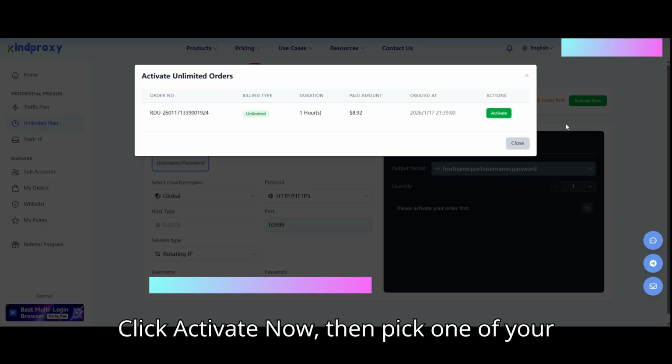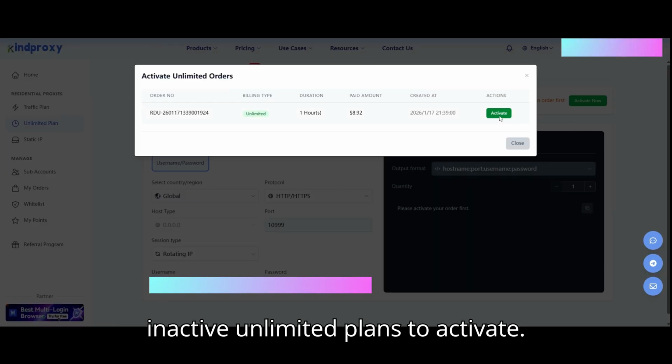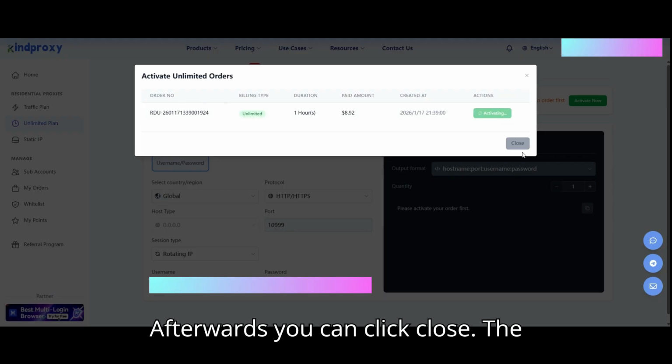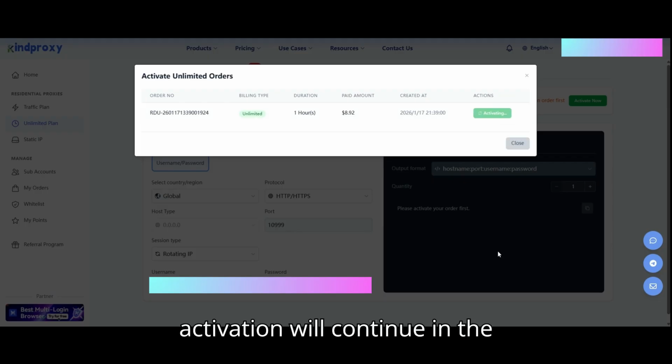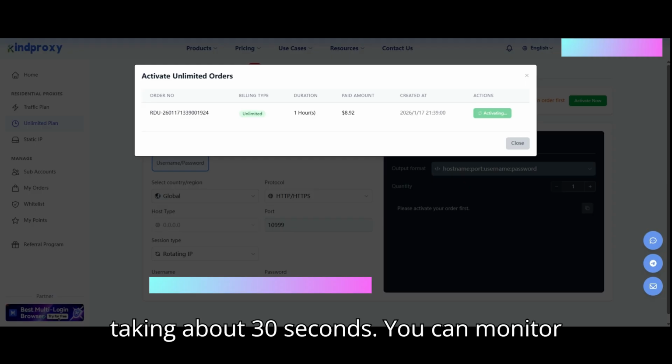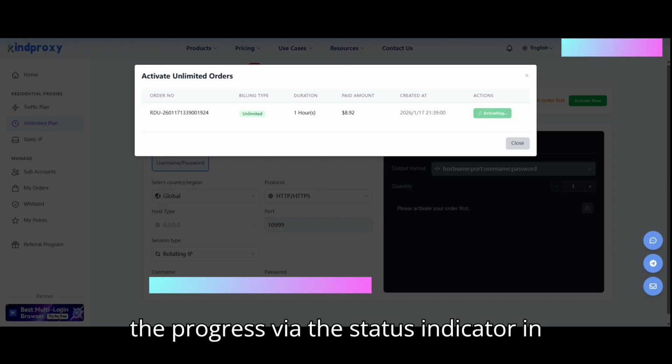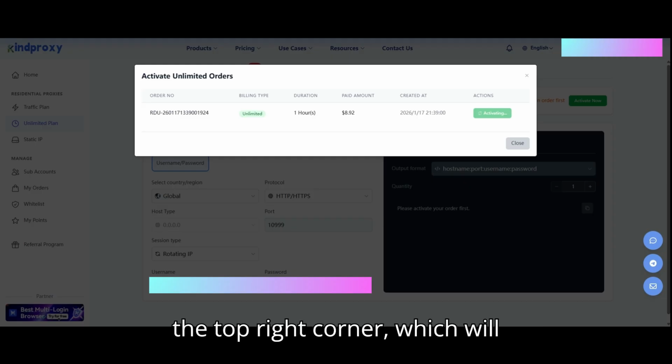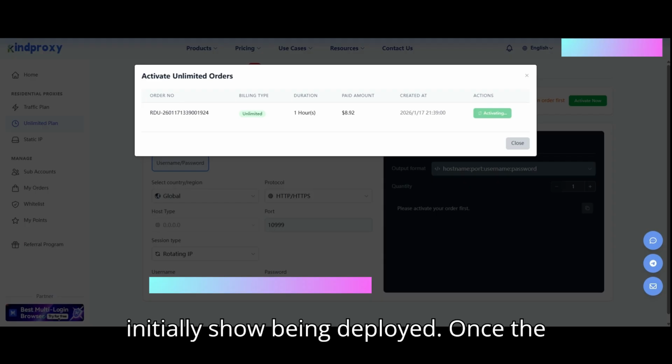Click Activate Now, then pick one of your inactive unlimited plans to activate. Afterwards, you can click Close. The activation will continue in the background without interruption, usually taking about 30 seconds. You can monitor the progress via the status indicator in the top right corner, which will initially show being deployed.